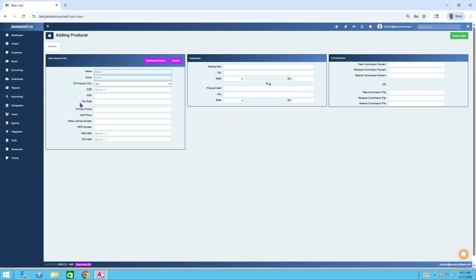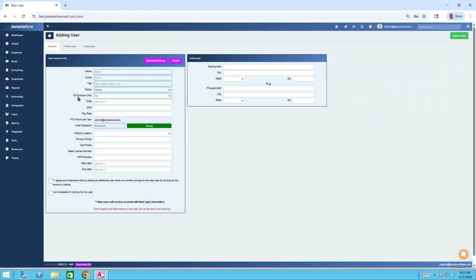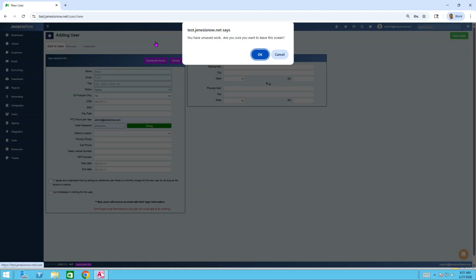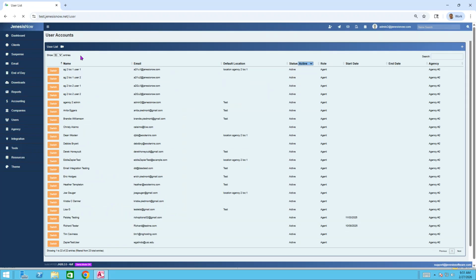If you have any questions about whether it should be yes or no, there's the helpful green question mark to help answer those questions. Again, the default is set to no, which is accurate if they are using the system. Once you've input the information, you'll then hit Save User. This will then add that user to your user account.